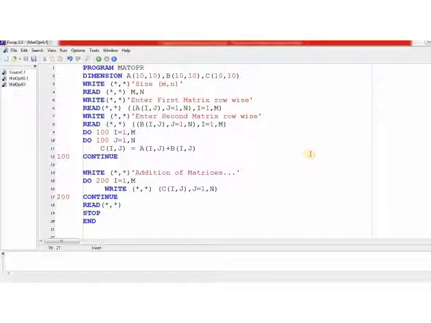Let us learn how to perform matrix addition. This program calculates matrix C, which is the summation of matrices A and B. The first statement is a dimension statement, which declares three matrices of size 10 by 10. This is the maximum possible size.